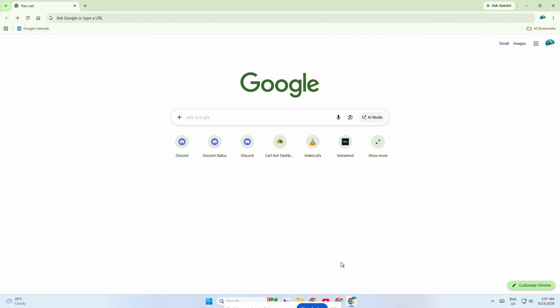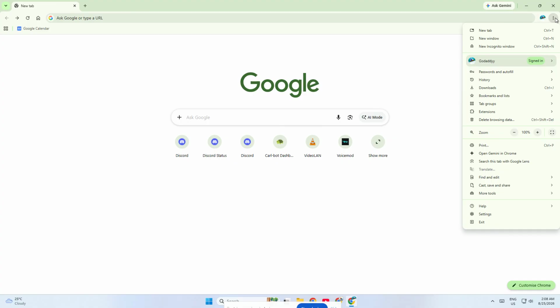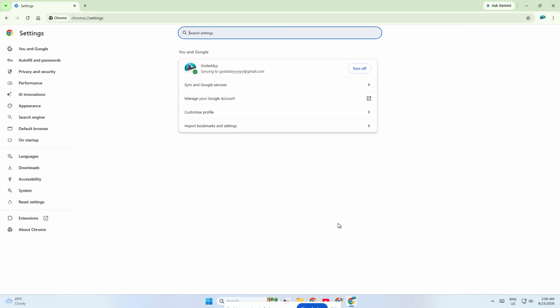Alright, let's jump in. First, open Google Chrome on your computer. In the top right corner of the browser, click the three dots, also known as the More menu. This opens Chrome's main menu with all of the browser settings and tools. From here, click Settings. That will take you to the Chrome settings page where you can control privacy, security, site permissions, and other browser options.